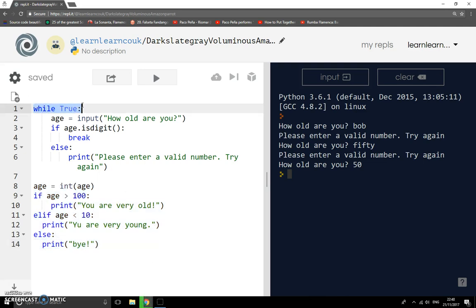You have your while true, which is what creates the loop. Anything that's indented on one line is inside of the loop, and then once you've finished the loop, you use a break to finish it, and your code for the rest of the program isn't indented because that's not in the loop, and then you just carry on.